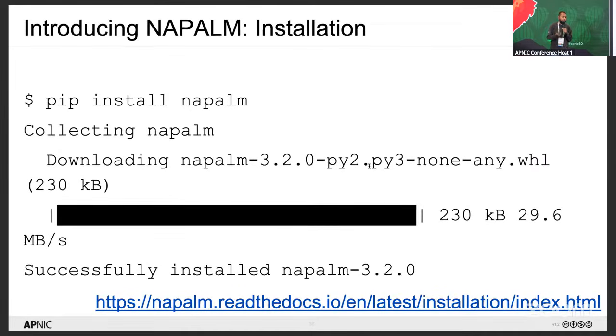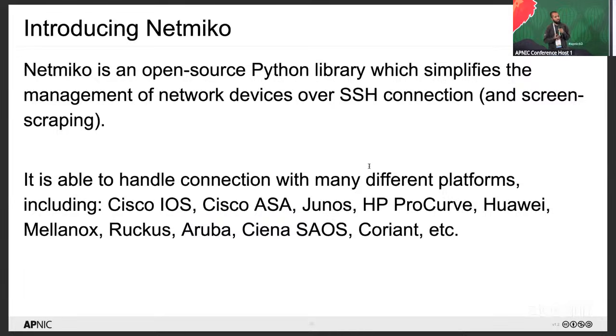How do we install it? This is the Python package manager, pip, and then you install Napalm. NetMiko is not a very extensive module like Napalm, but still it gives you options to configure. It's open source again. Yesterday, if you listened to one of the presentations, they used NetMiko to configure their router.